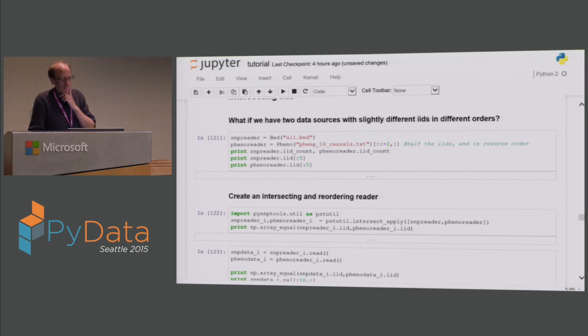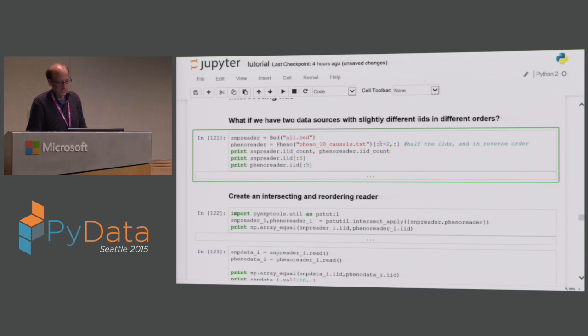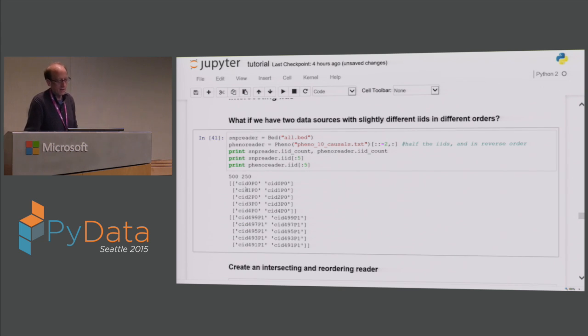So in this example, we read all the bed data, but our phenotype data, pretend we have only half the people and they're in backwards order. So that's what we're simulating here. Our bed reader knows about 500 people. Our phenotype reader only knows about 250. And the bed reader goes 0, 1, 2, 3, 4, 5, and our phenotype reader has them in backwards order.